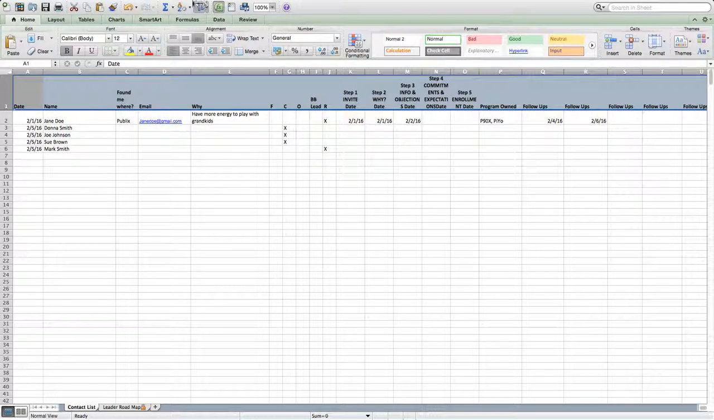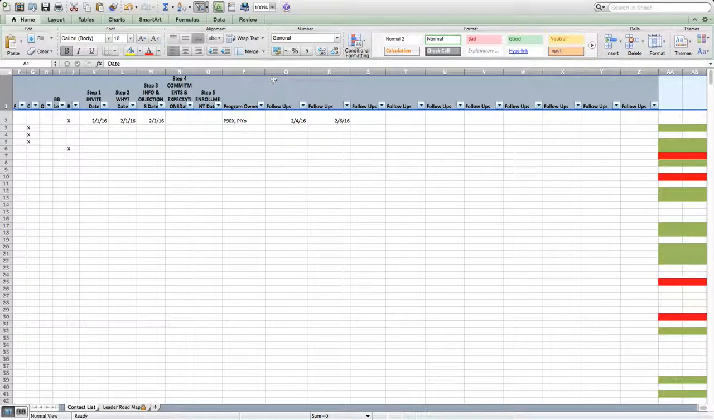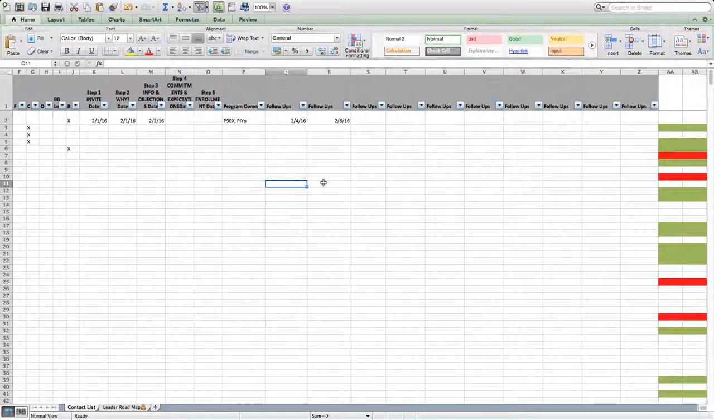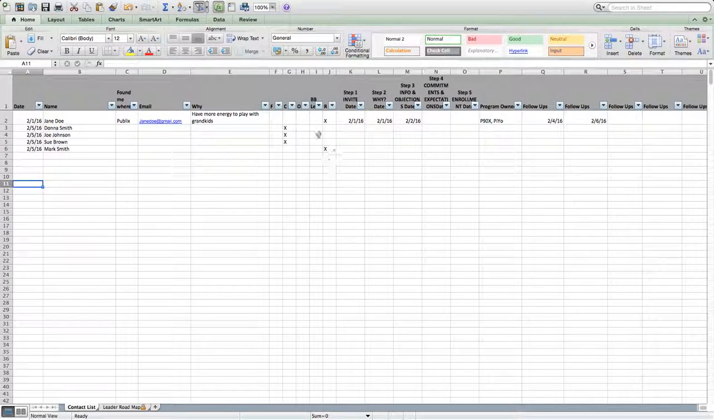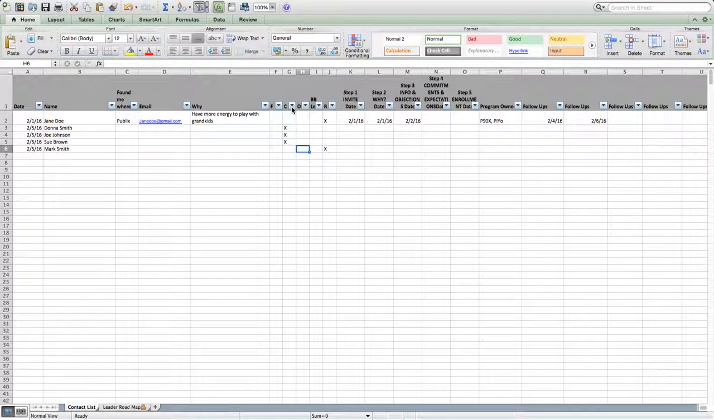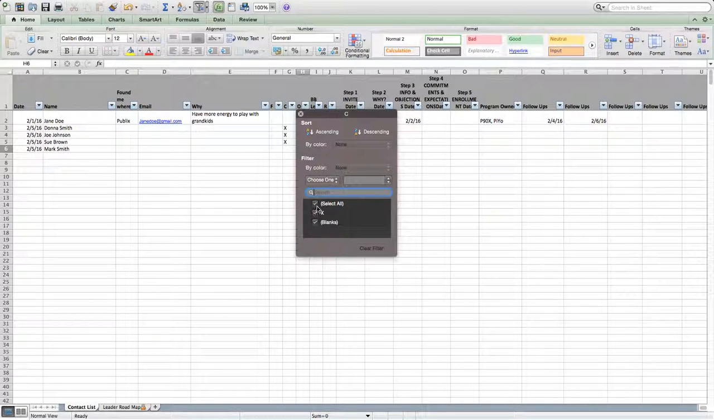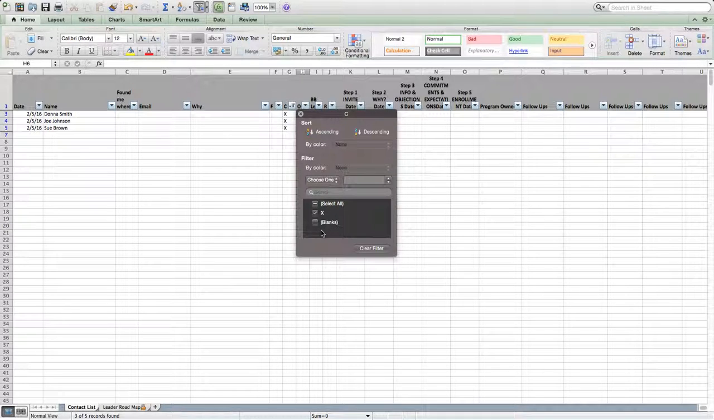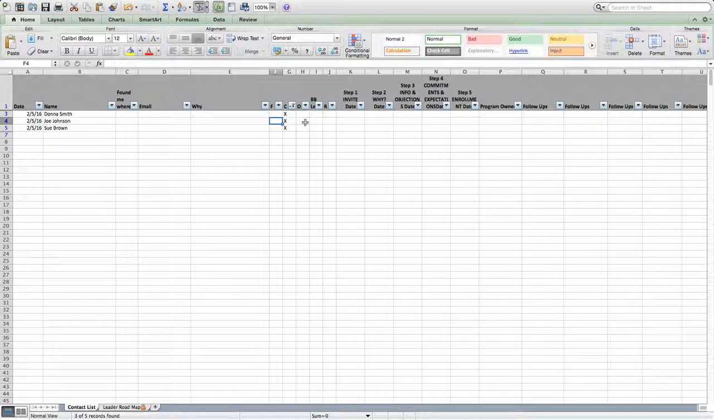You go up here to filter, click on the filter, and now you have all these arrows, okay? Then you just go back to the C column, your church friends column. You click on the arrow and you come down here and you unselect all, and you just select the X's for that column. So now I'm just looking at those people that I know from church, okay?